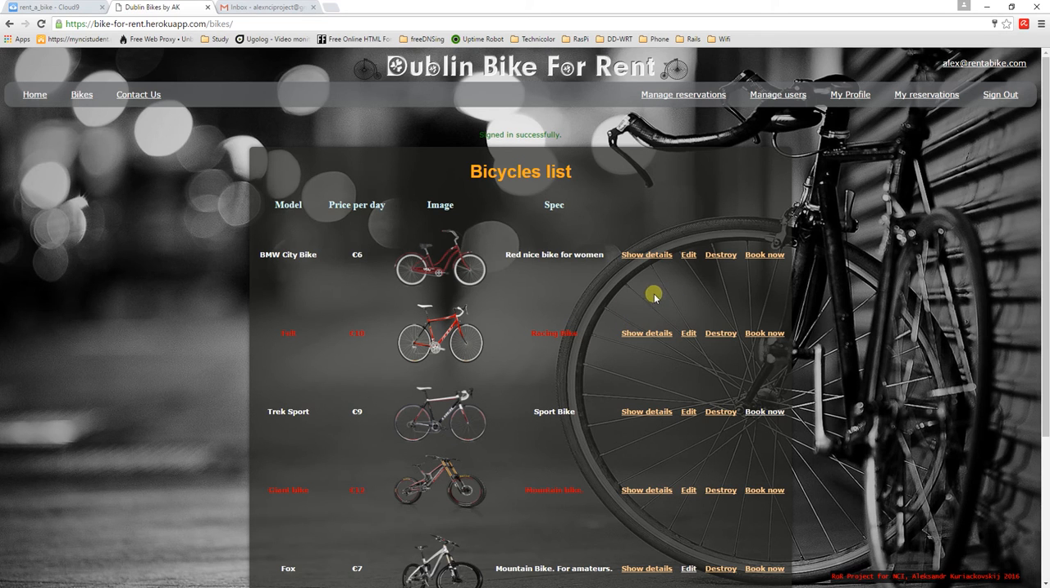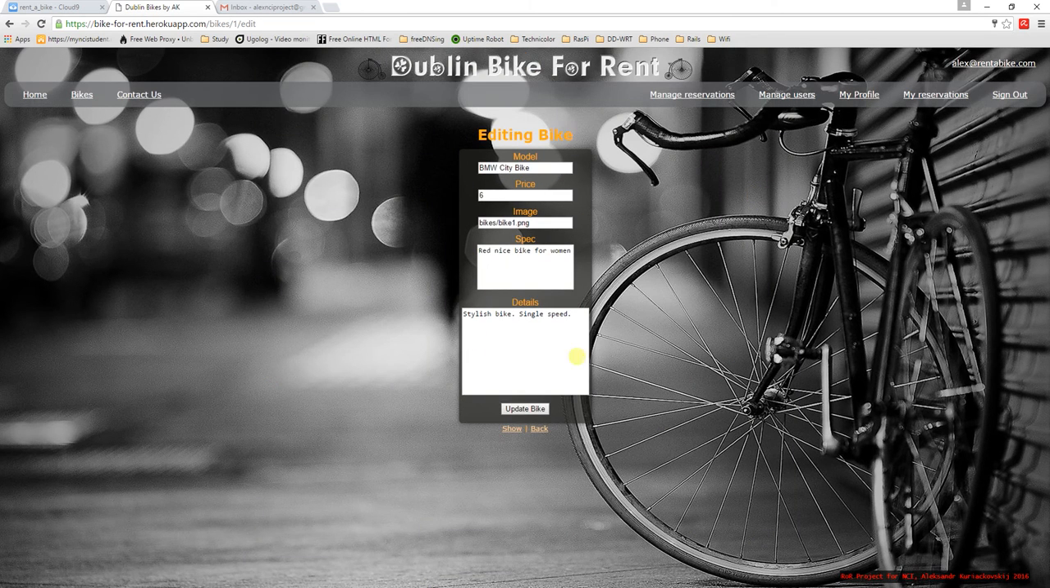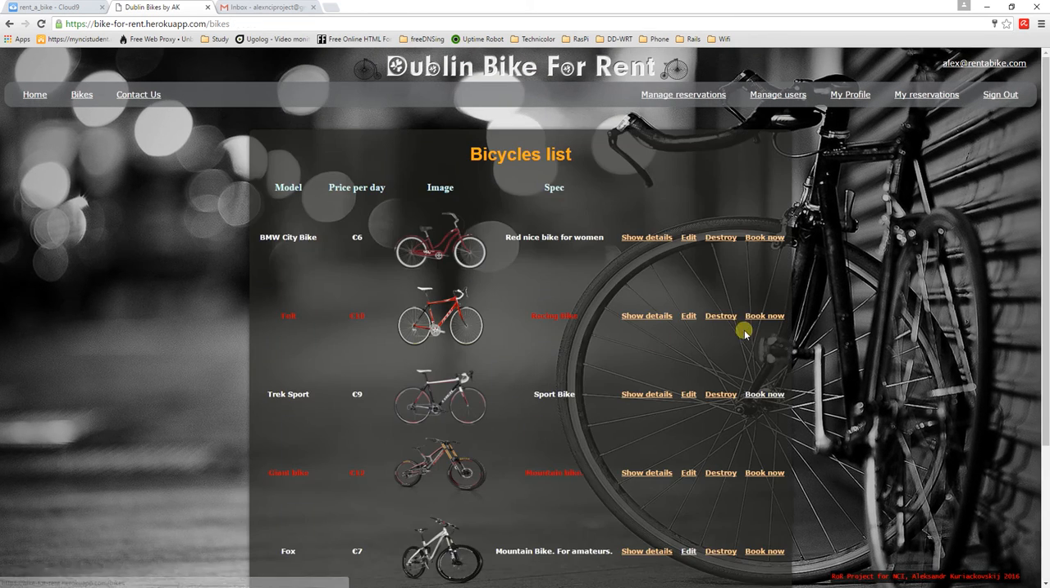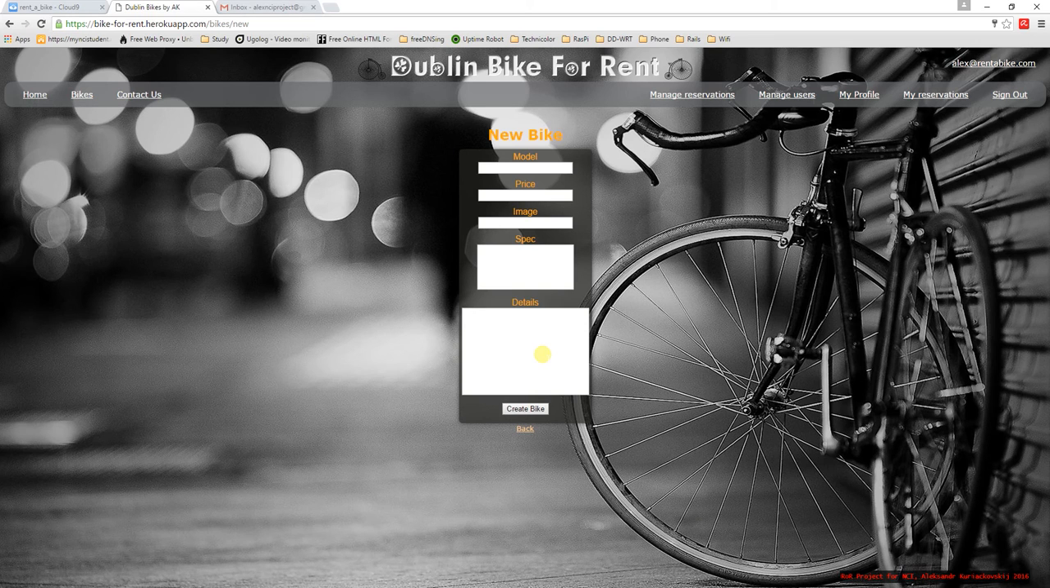So now we have again show details and book now, but additionally we have edit and destroy a bike. Basically, if we edit, we can edit the information about the bike. If we destroy, the bike will be destroyed. We can also create a new bike. The ordinary users don't have this option.